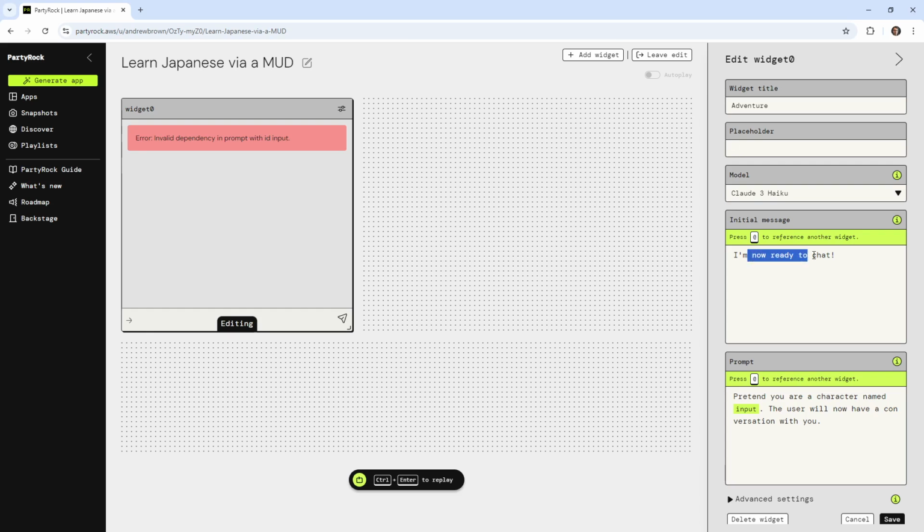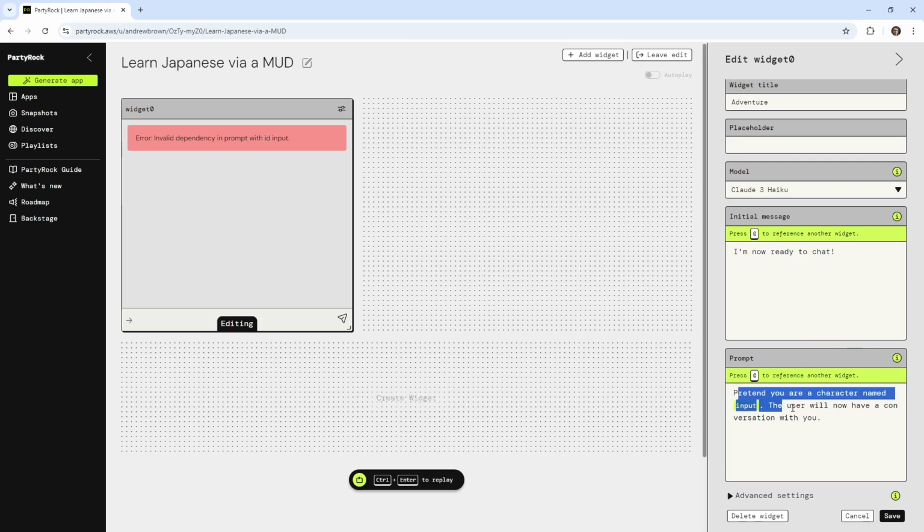Maybe this is already entered in when we start this off. So here it says, pretend you are a character named input. The user will now have a conversation with you. Okay, so here we're going to change it. And so this is a prompt document that you're entering in here. So whatever you would normally enter in for prompt engineering, you can enter it in here.